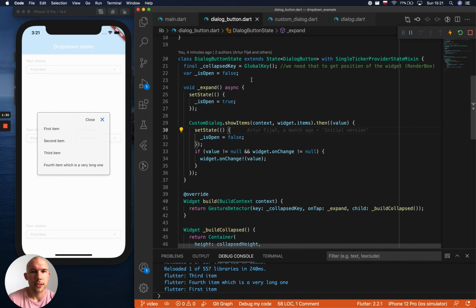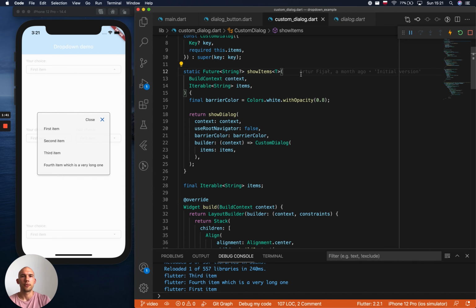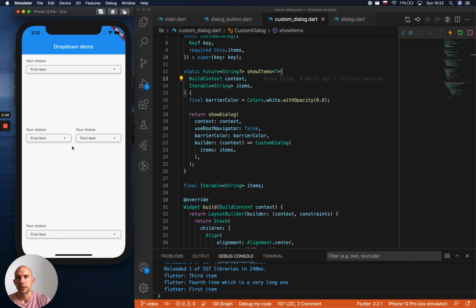Okay, so let's go to our dialog, custom dialog. Here we've got a method that's called show items, and that one is responsible for calling the show dialog Flutter material package method. What we need to calculate the position of our dropdown is the position of the button itself, because we need an X and Y of this button, and then add a little bit of offset and show the dropdown in that place.